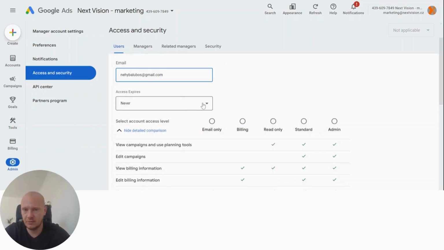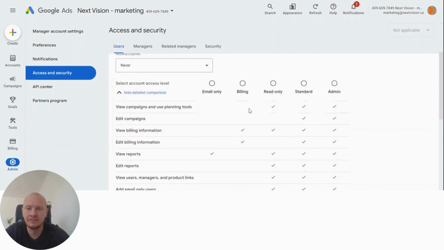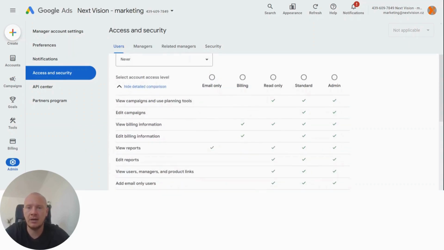Normally, it is set to never because you don't want to put a time limit on the access. In case you do want to put a time limit, you just can set it from the calendar here. Then there are account access level settings. So you have different sort of access levels.